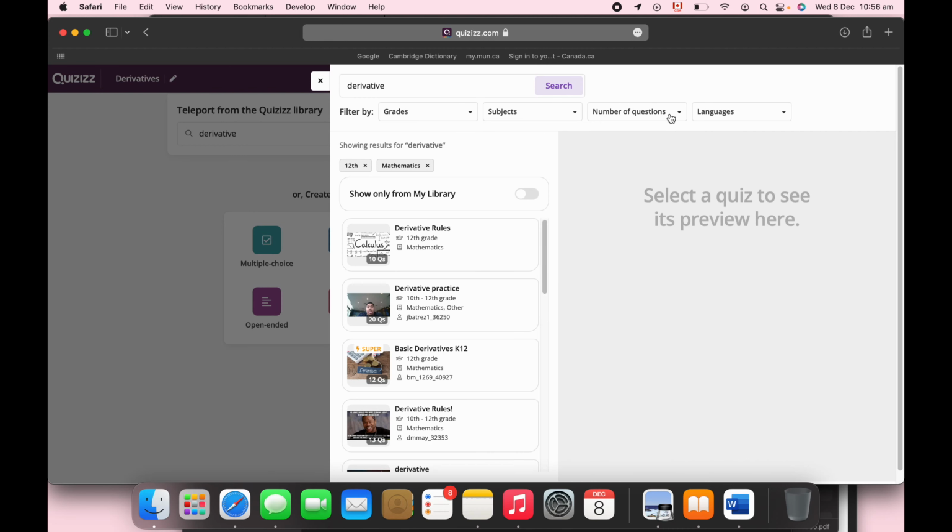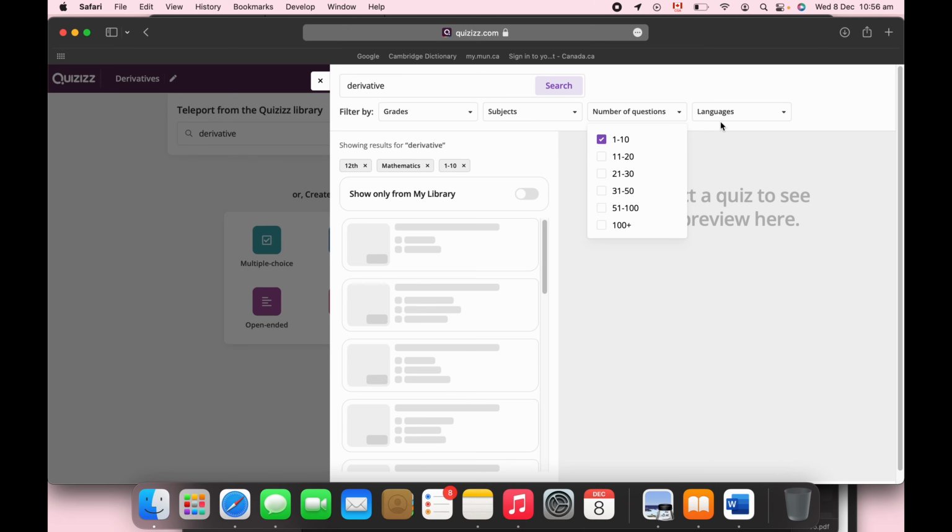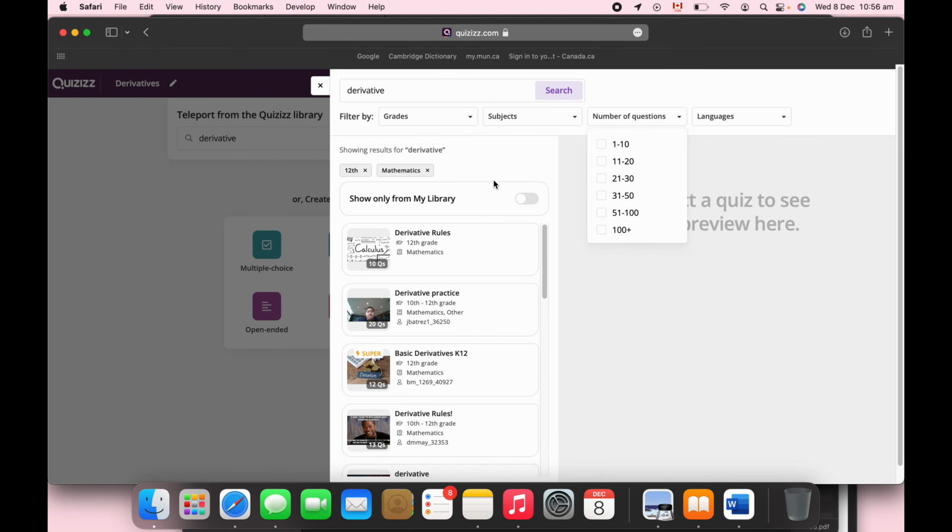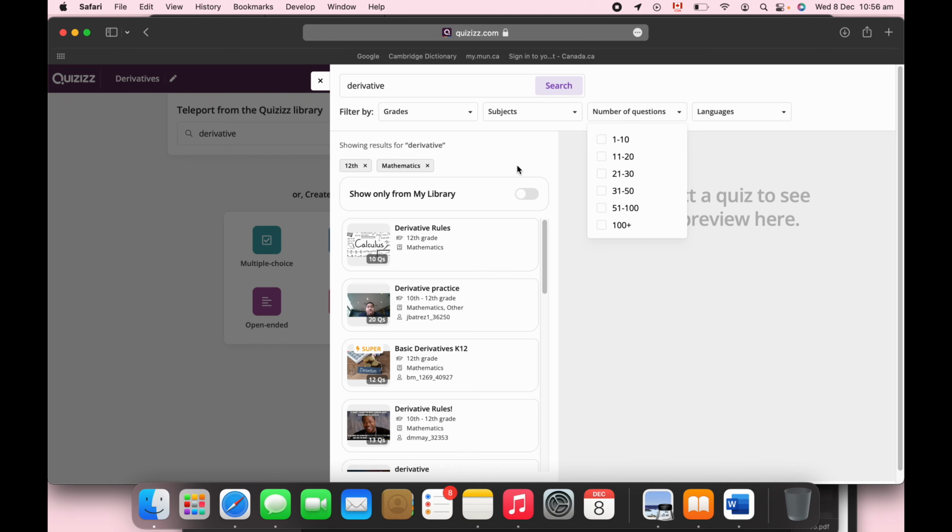The number of questions doesn't really matter. I'm just going to choose 1 to 10, and seems there's nothing here. It'll take some time to load, or maybe 10 to 11.